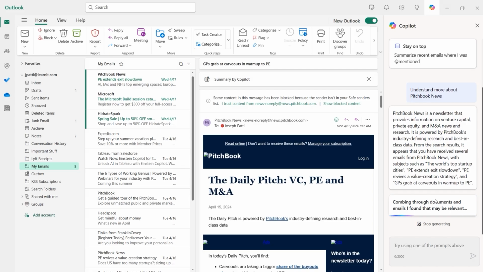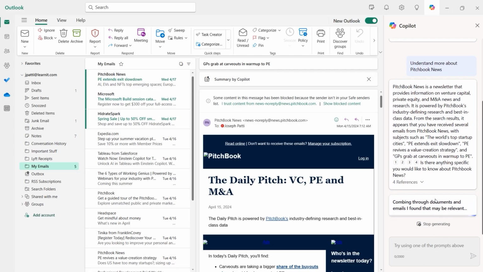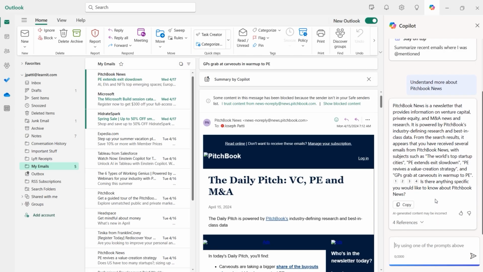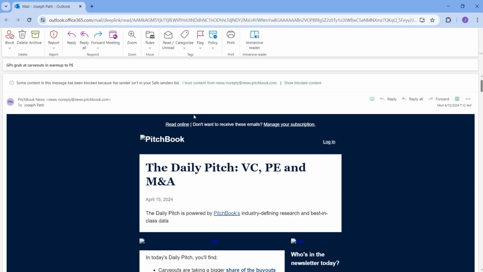So it says PitchBook News is a newsletter that provides information on venture capital. Okay, well, I didn't really know that. I usually just skip through PitchBook because I don't know exactly what it is. So you'll see here now I'm getting some information. So it looks like it's just a newsletter that I'm signed up for. You'll see here that it does have references, so I can quickly reference those emails and click right to it, which is pretty cool. And then I'll open up the online version.